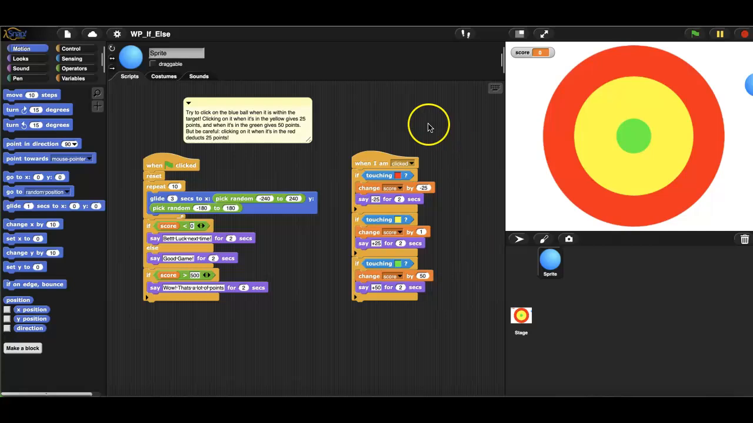And then for this part, it says when I'm clicked, if it touches the red part, then the score will minus 25. And then it will say minus 25 for 2 seconds. If it touches the yellow part, it will say plus 25. And then if it touches the green part, it will say plus 50.